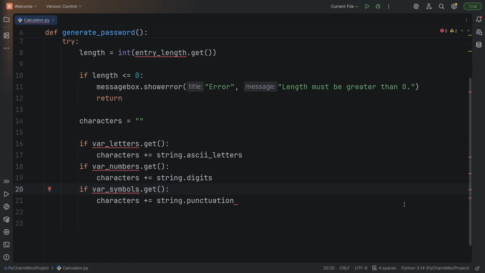At this point, we've built a custom set of characters based on what the user selected. So instead of always using the same characters, the password generator becomes flexible. And later, when we generate a password, we'll randomly pick characters from this pool. So the bigger and more diverse the pool is, the stronger and more secure the password becomes.